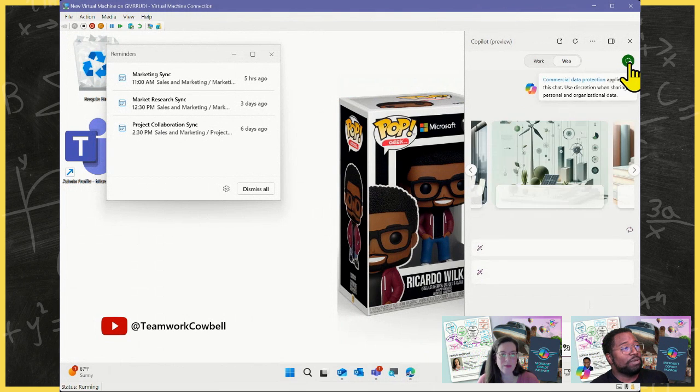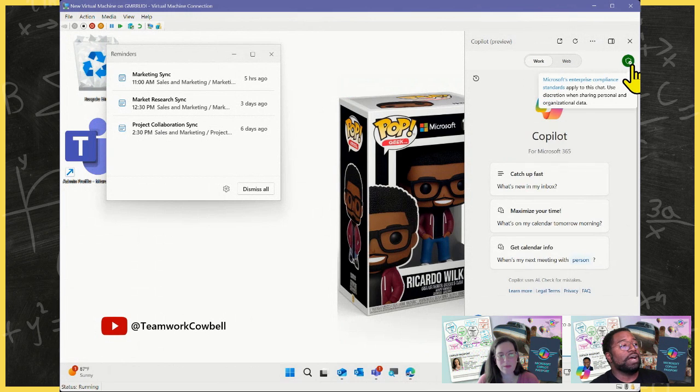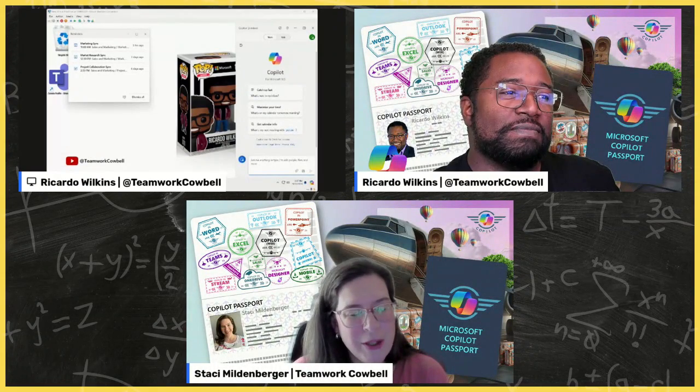So on the web is commercial data protection, on work is enterprise compliance standards or enterprise data protection. And that's cool, but Stacy, I hear that there's big news. There is. That label there. And we're getting very close to releasing an exciting piece of that puzzle called enterprise data protection.